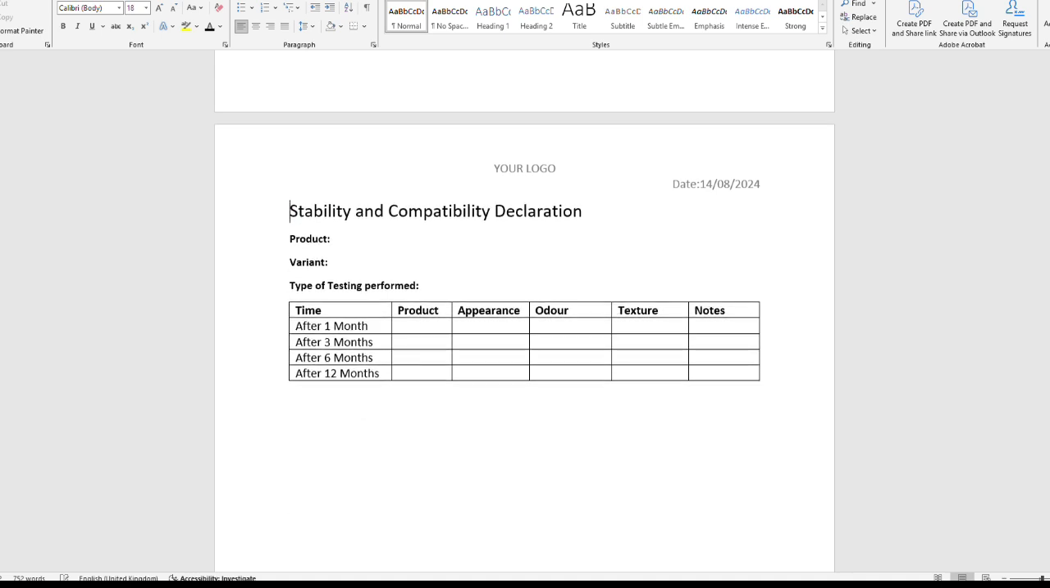Then we want the stability and compatibility declaration. This is where you have done your stability testing and checked that the packaging doesn't have a negative effect on your product. Say you have one of those nice glass jars with an aluminium lid, the metal may react with the lotion inside, depending what ingredients you've got. If you've got cardboard biodegradable packaging and you've made a deodorant, you may find that the oils seep through, or the packaging just doesn't last, things like that.